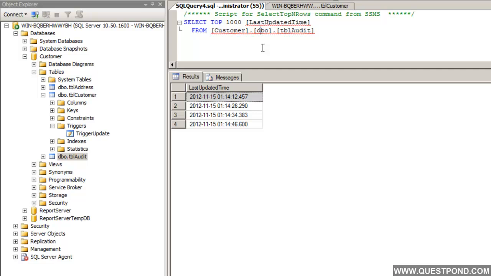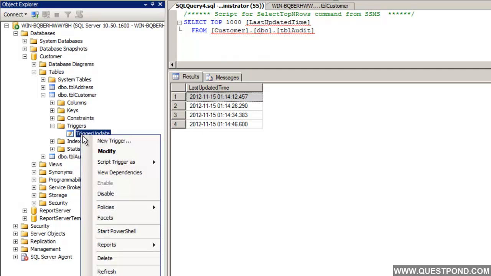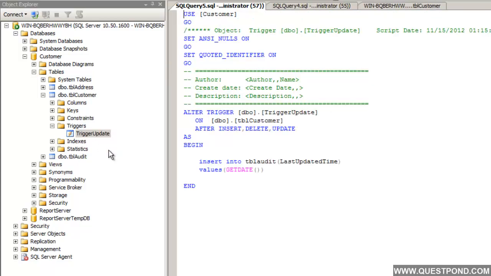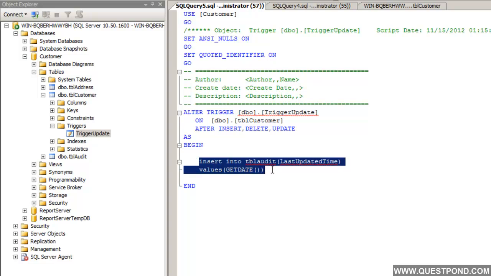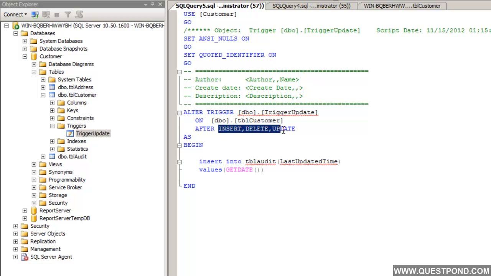So in other words, triggers are nothing but logic. Let me open the trigger code here. Triggers are nothing but logic. Logic means currently our logic is that we insert into the TBL audit table, right? So they are nothing but logic which fires on every insert, update and delete operation which happens on the table. So that was a brief explanation of triggers.